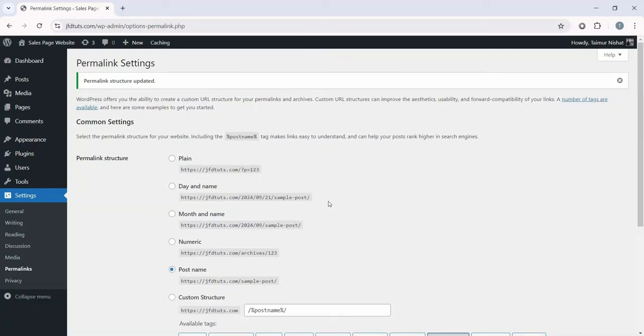And at this point, I want to make you familiar with two basic terms. One is the backend or the dashboard of your website, and the other one is the front end of your website.